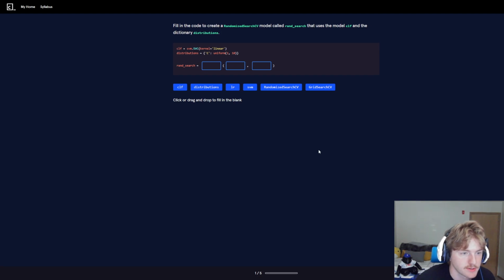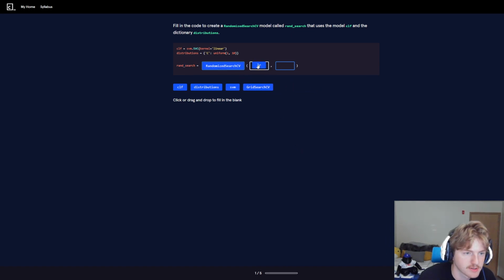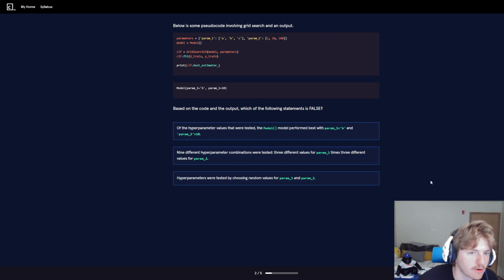Let's do this quiz. Fill in the code to create a randomized search model called RANSearch that uses the model clf and dictionary distributions. Okay, so we can say RANSearch is equal to this, and then we would first specify clf as our argument because that is the model that we're using. And then we'd use distributions. Below is some pseudocode involving grid search and grid output. Based on the code and output, which of the following statements is false?